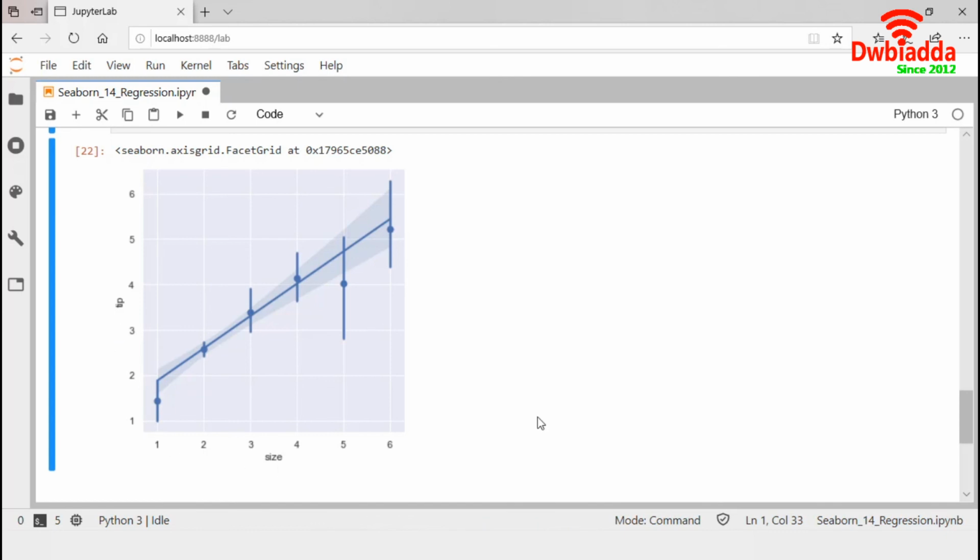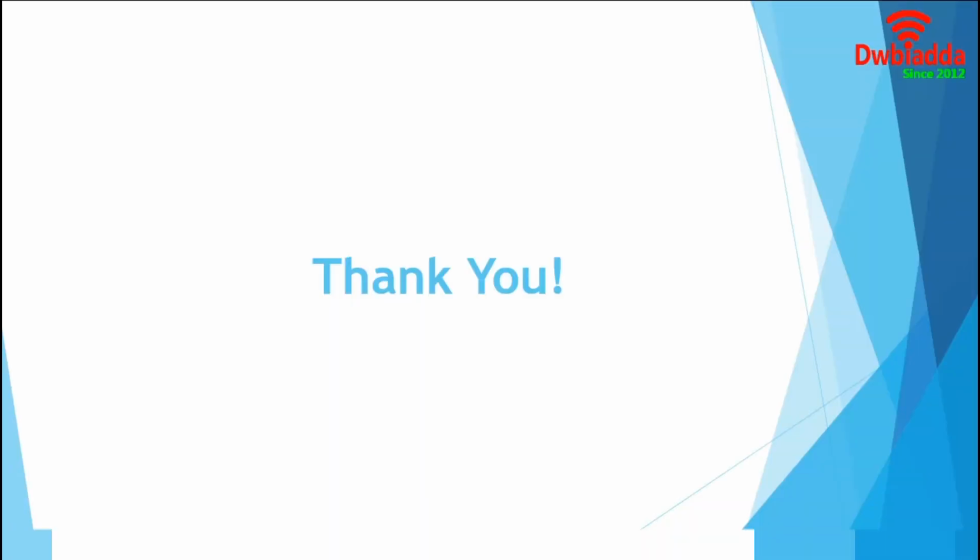We have completed our demonstration in Jupyter. Now returning to the presentation. In today's session, we have explained the strategy to draw this regression line for a set of data.